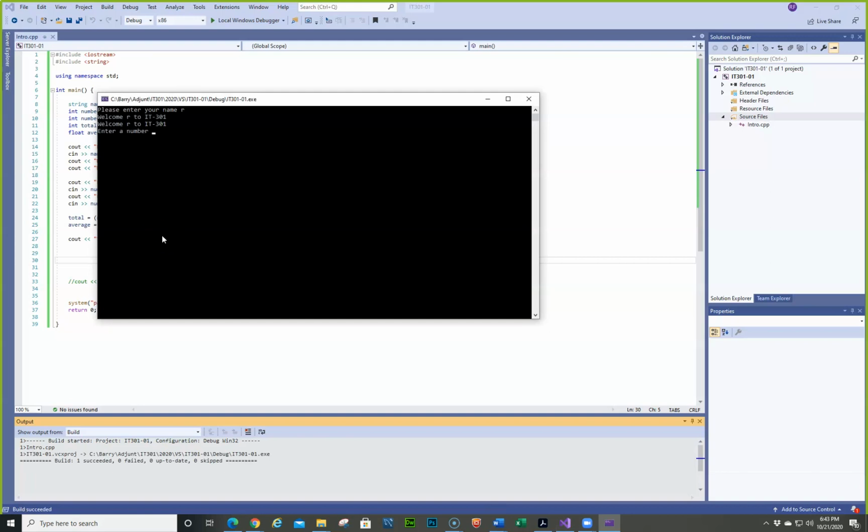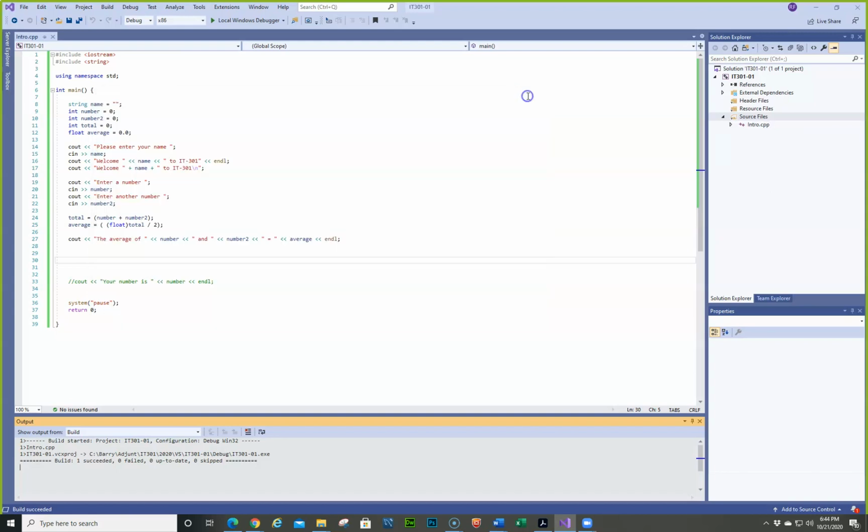I'm just going to put R. So we can do 2 and 3, and now it's 2.5. Okay, so that is a small thing.